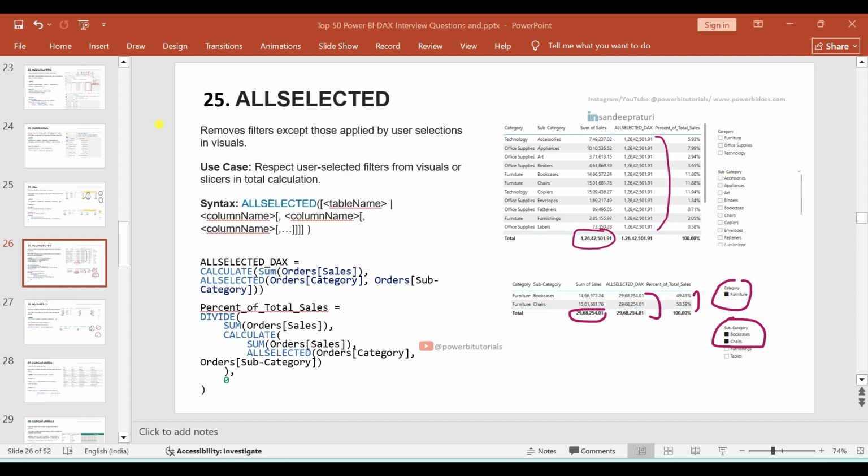Next DAX function is ALLSELECTED. This DAX function is slightly different from the ALL DAX function. If you remember, the ALL DAX function returns total values from a table or columns and ignores the report filters. But the ALLSELECTED DAX function removes filters except those applied by user selections in visuals.